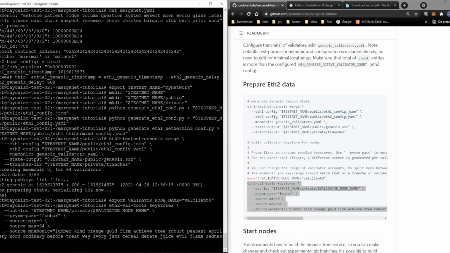This will take a minute as it's a cryptographic command. Okay, so now the only thing that's left is to run our validators. Firstly, we should run the Ethereum 1 validator.